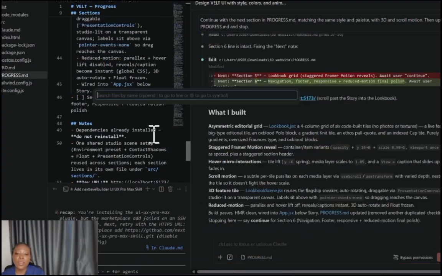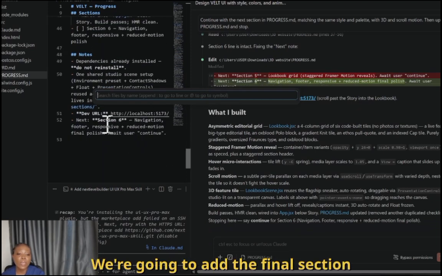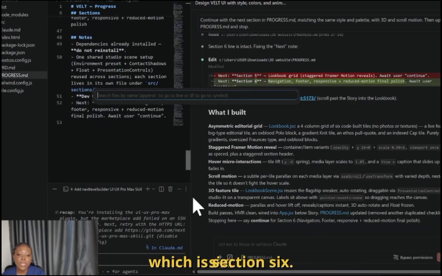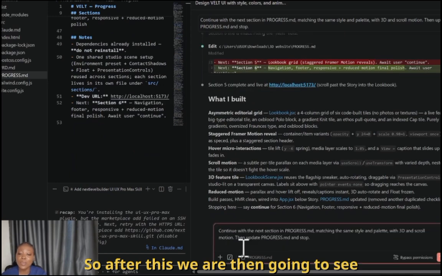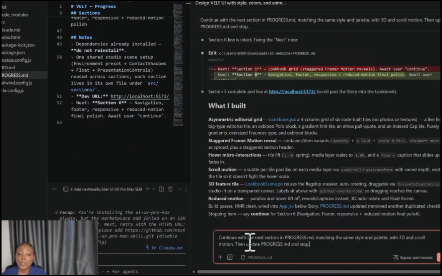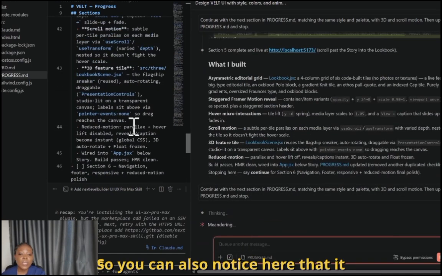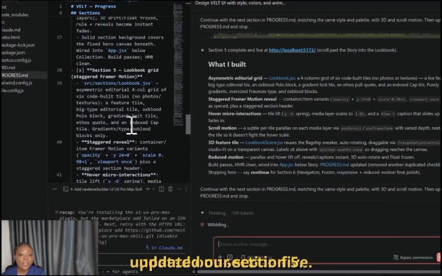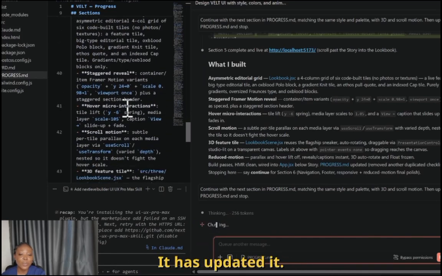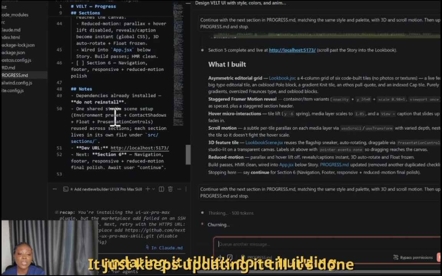Then we come back. Now we have our section 5 complete. We're going to add this final section, which is section 6. After this, we are then going to see what it has built for us. So let's enter. You can also notice here that it updated our section 5. This is our section 5. It has updated it. This is how it does. It just keeps updating it till it's done building.